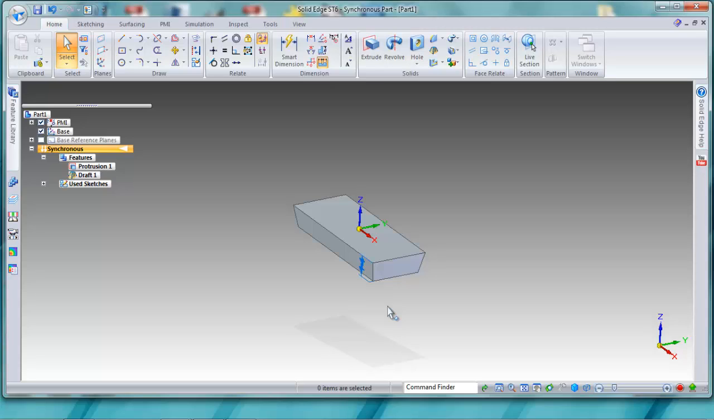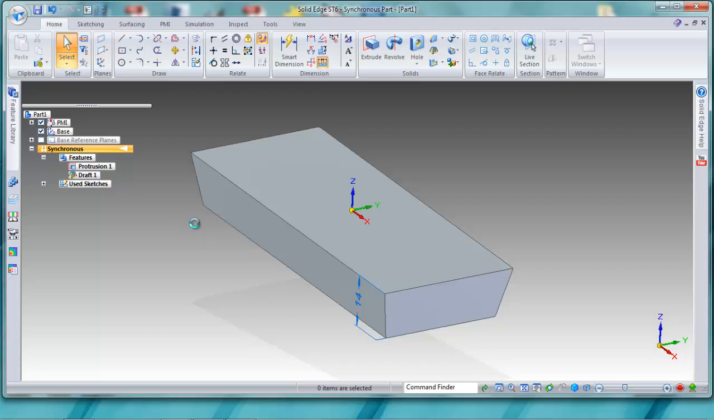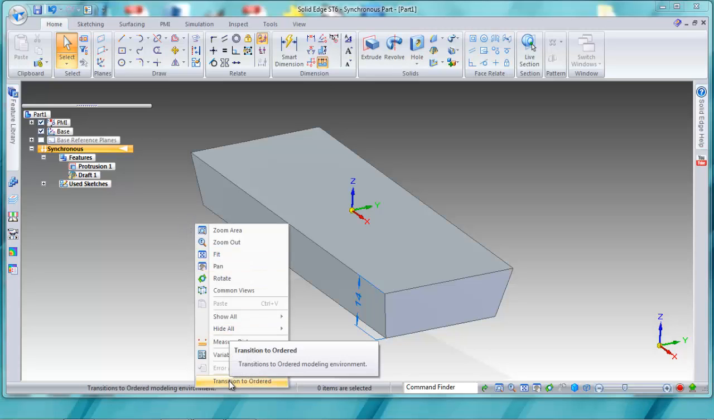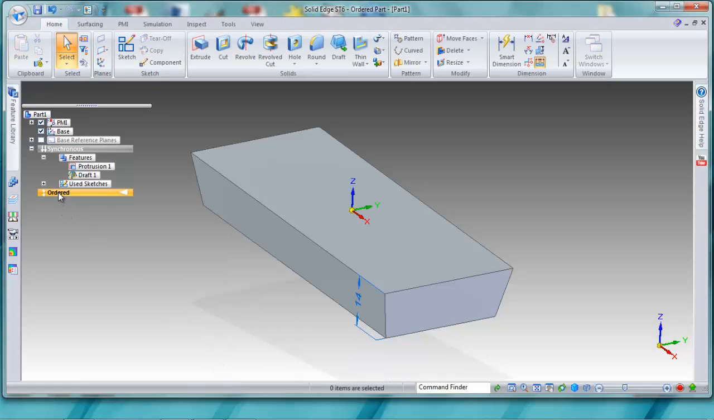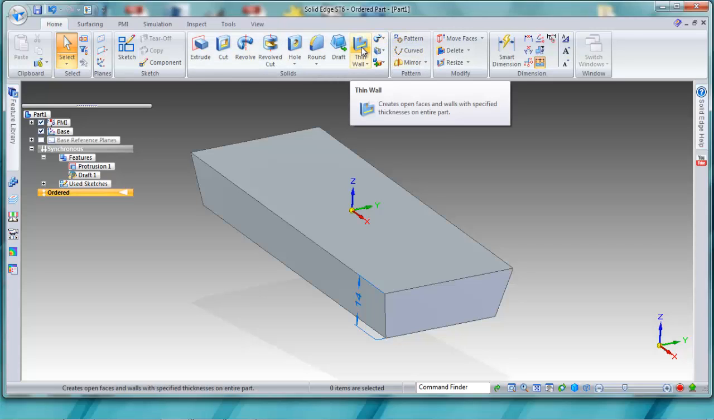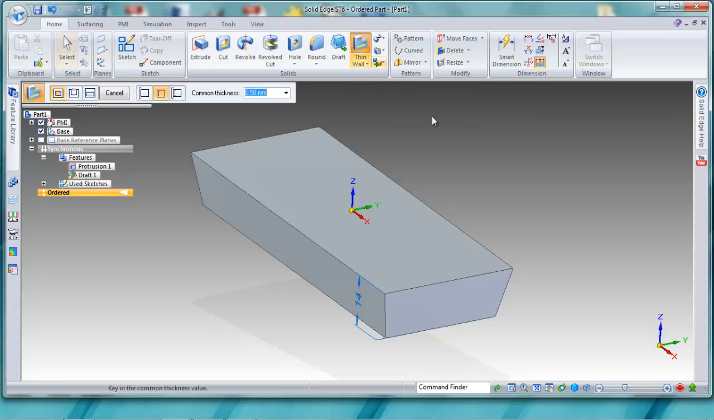Now to go to thin wall, we need to switch to an ordered part environment. So I'll zoom in here, just right click on the screen, and down here at the bottom it says transition to ordered. And when I do that, you'll notice it goes into an ordered environment here, and my menu changes slightly up here at the top. We're going to select the thin wall option right next to the draft now. There's our thin wall.